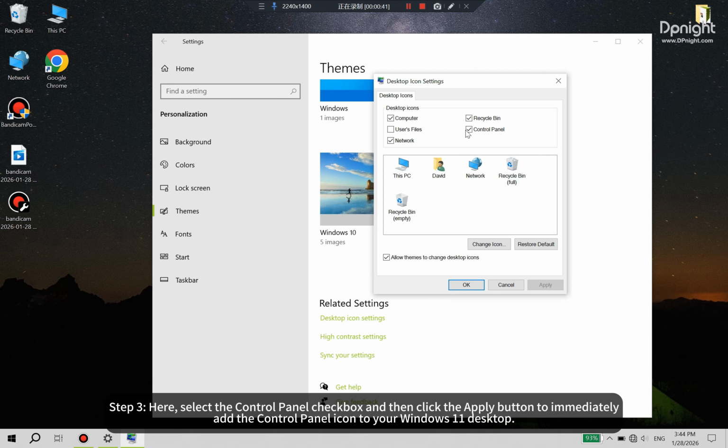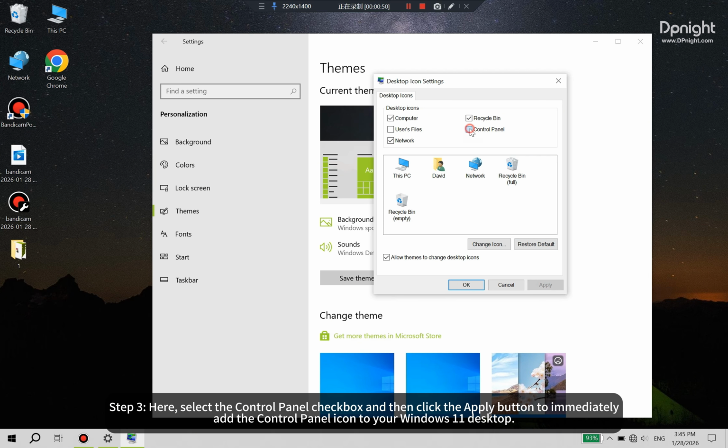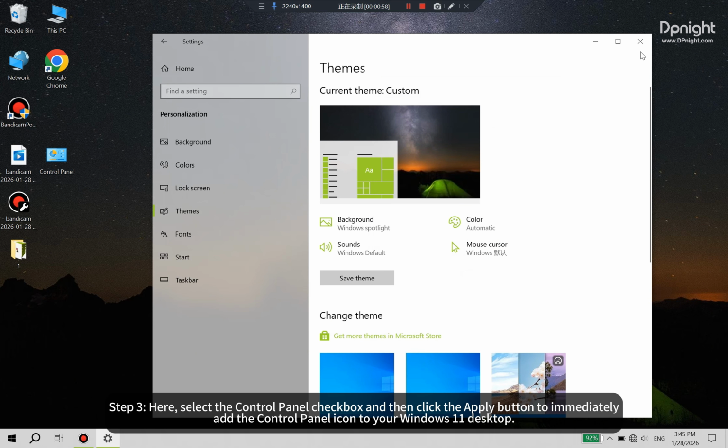Step 3. Here, select the control panel checkbox and then click the Apply button to immediately add the control panel icon to your Windows 11 desktop.